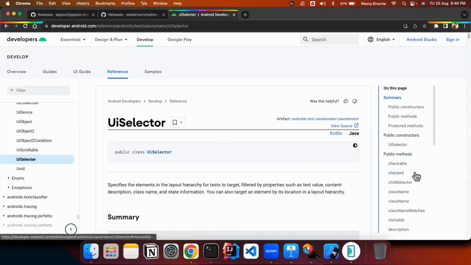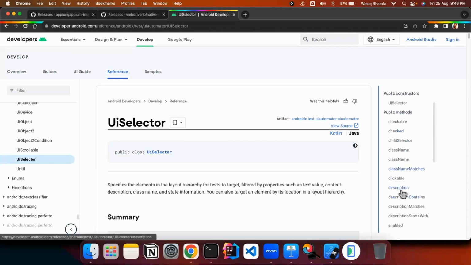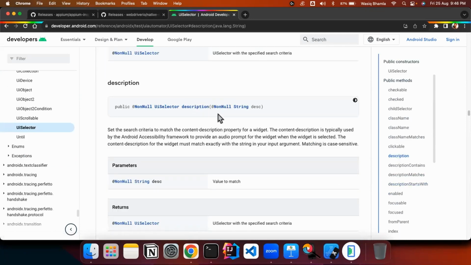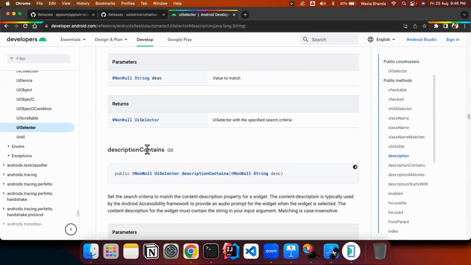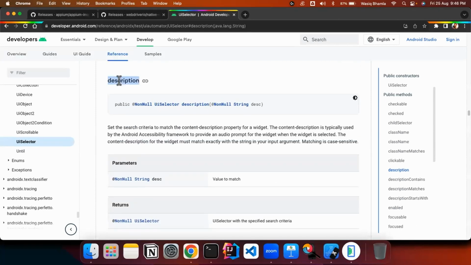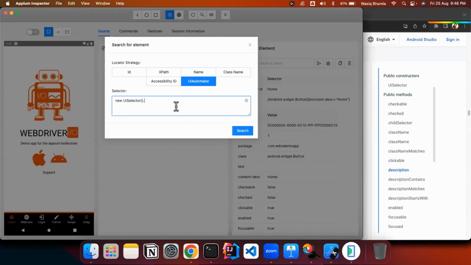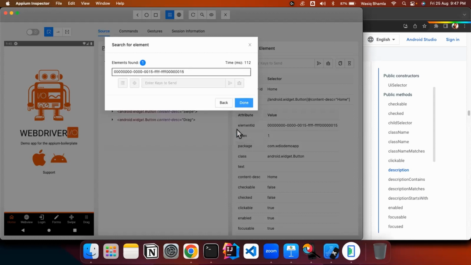So in this documentation, I can scroll down and see that there is a method called description. So this description method will match the whole text which I'll be passing in this parameter. And if I want to match partial text, I can use descriptionContains. So let's try with this description. I'll copy this method name, and in this field, I'll add description, and in the parameter, I'll give home, and I'll close the parameter. Here, I don't need to provide any semicolon. Just click on the search button, and you can see that it is able to identify the element, and the same element is being highlighted in the background. So that's how you use the UI selector.